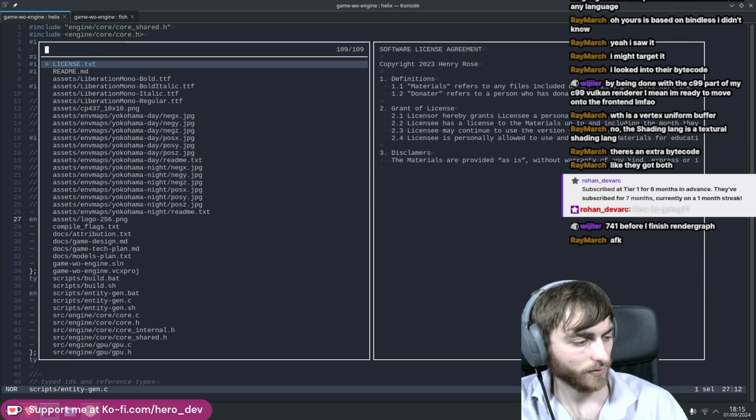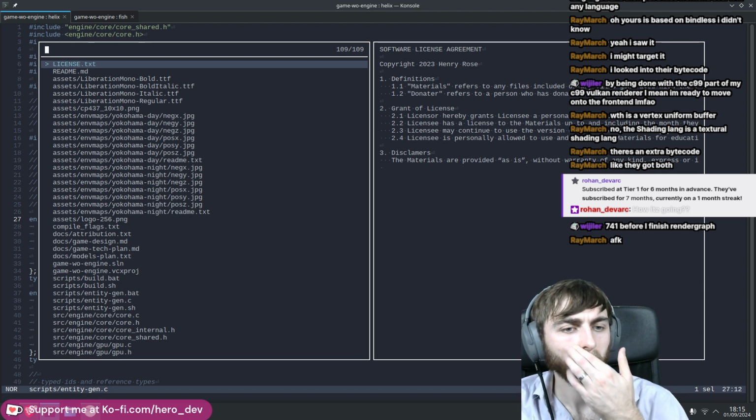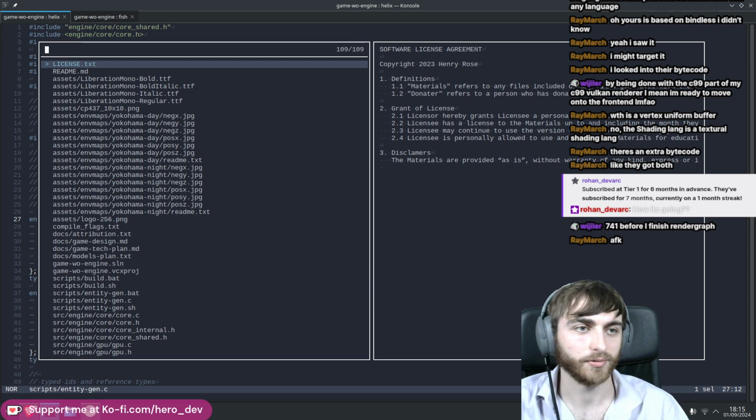Wachilla. 741 lines. Wait, in all? That can't be right for a Vulkan renderer. Seems a bit small.